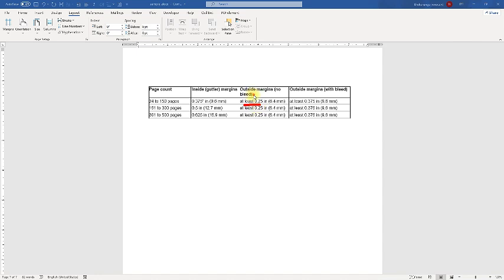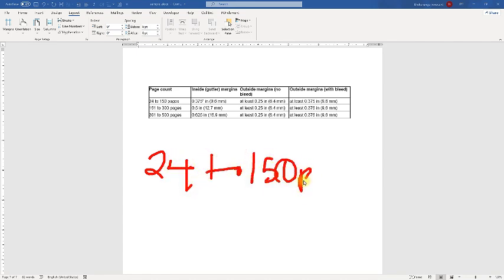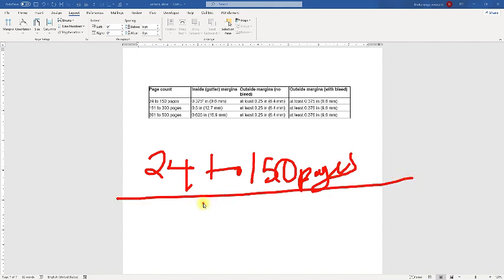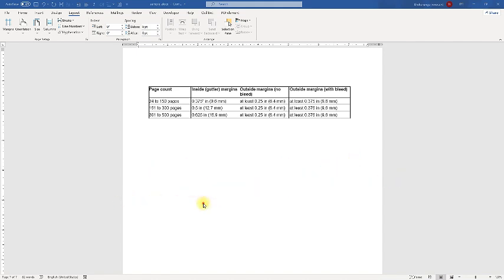Now there's what we call the outside margin, and then there's what we call the inside margin. The inside margin is sometimes referred to as the gutter. Yes. So now let me say from 24 to 150 pages. What I'm going to show you here is the measurement with bleed. I don't care about the one without bleed, because I know you can do it. The default margins of Microsoft Word can work for you on those ones.